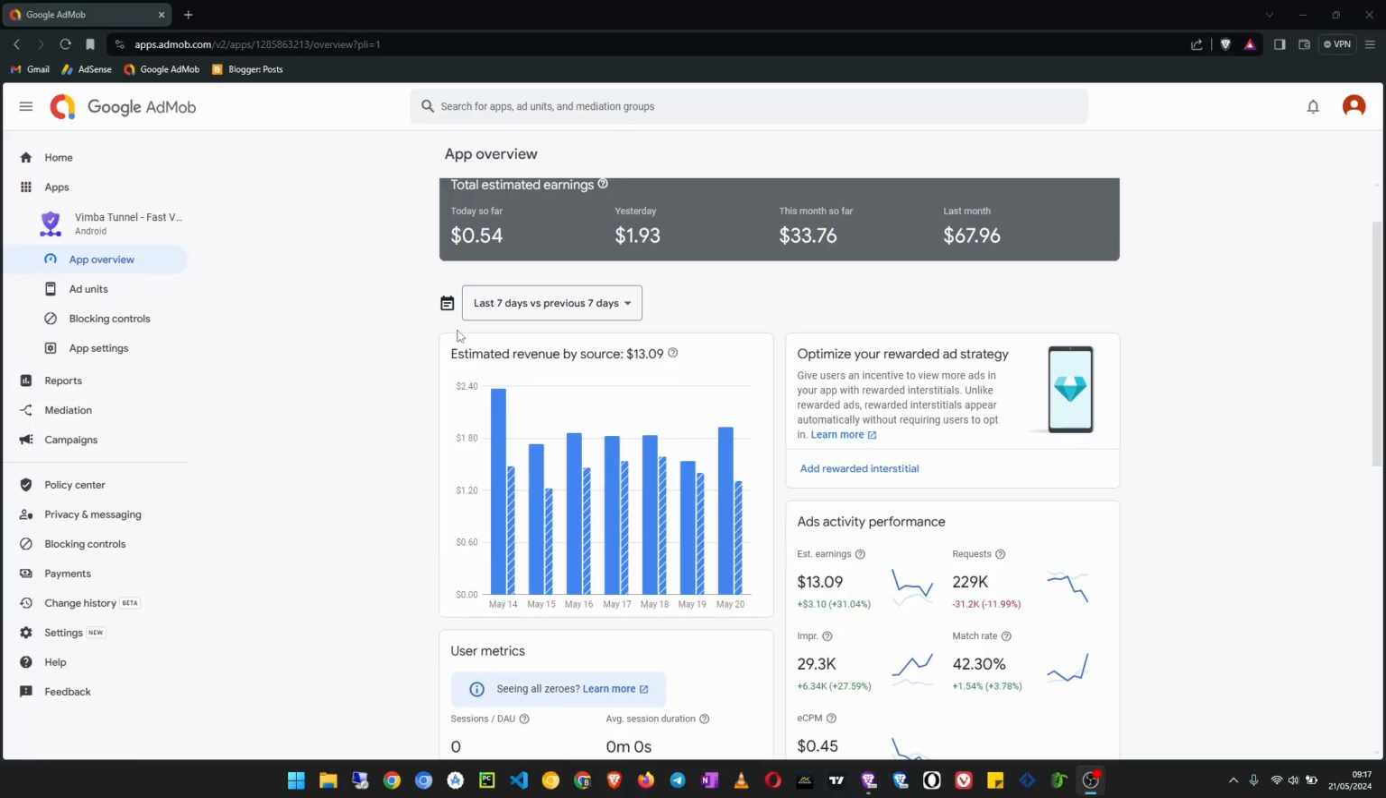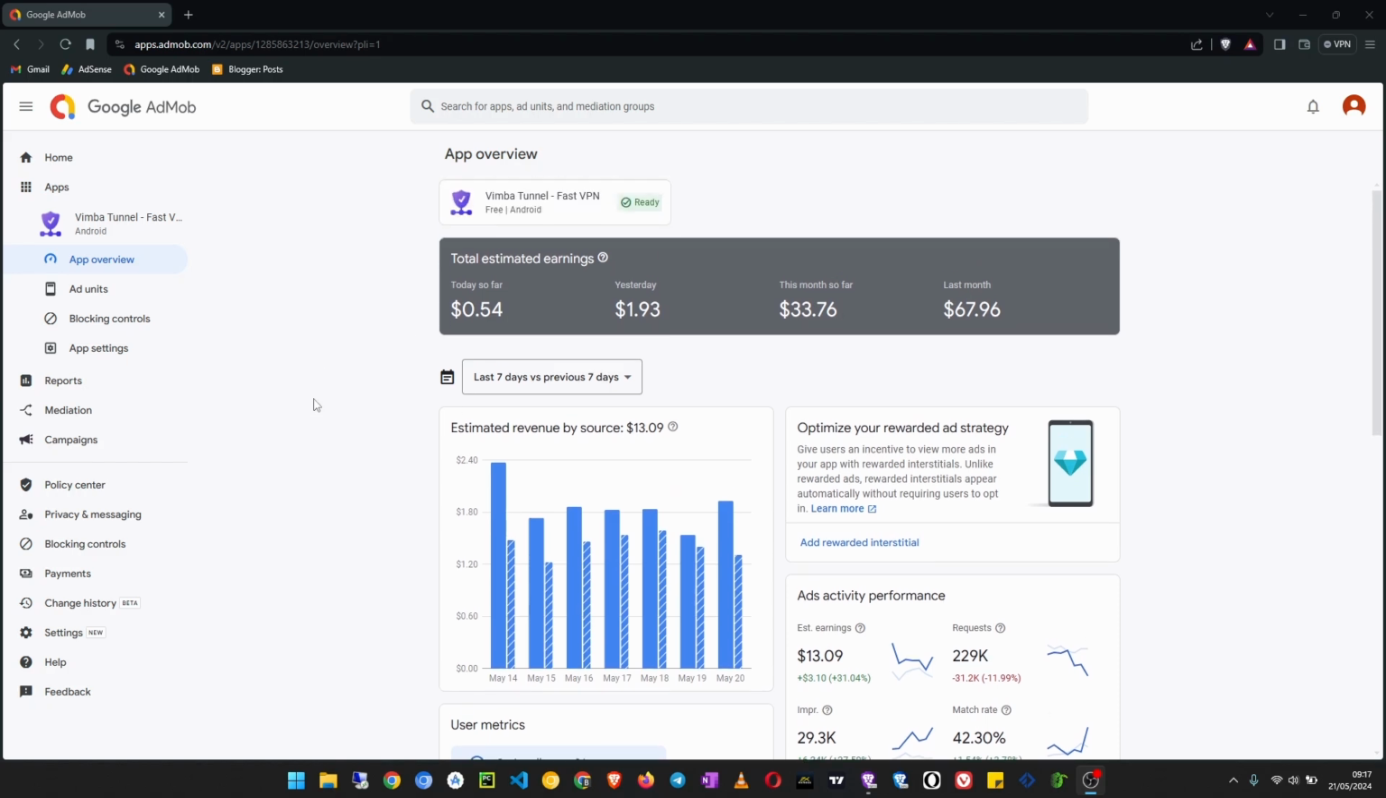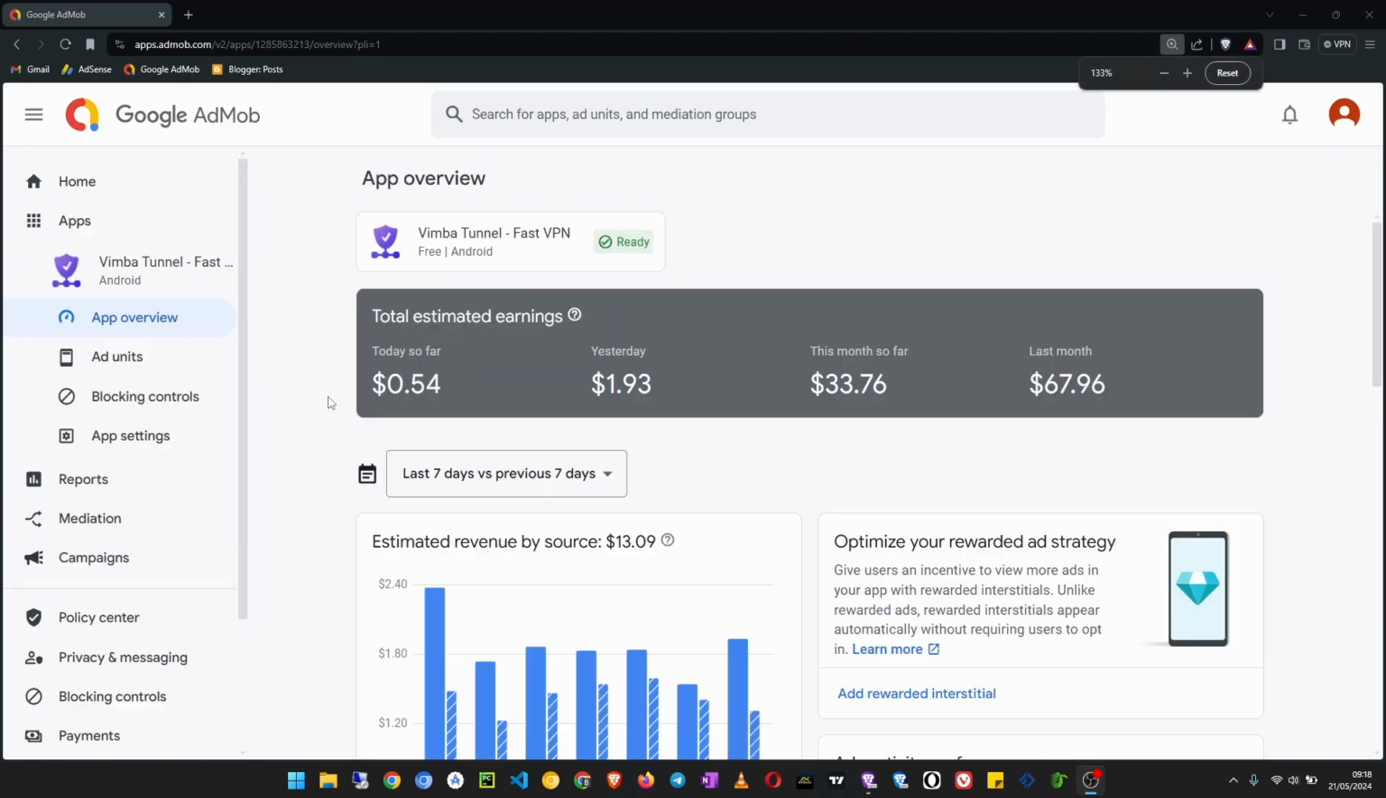In this video, I'm going to show you how to remotely turn off AdMob ads showing in your app. This may be helpful for some reason. Maybe you just want to turn off the ads in your app for some specific period of time. So AdMob itself does not give us any way to directly turn off the ads.